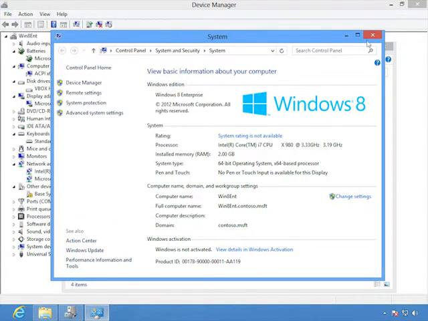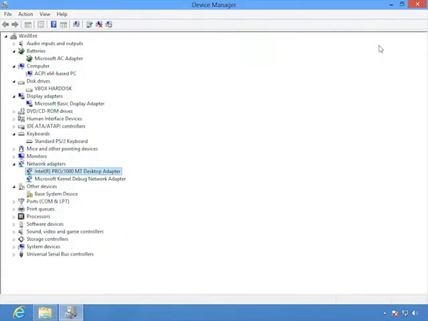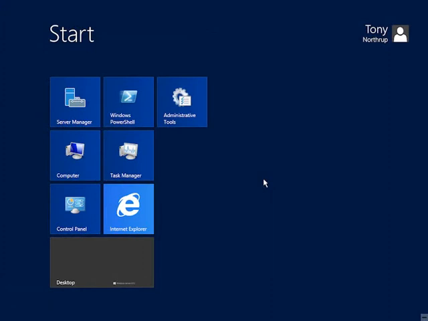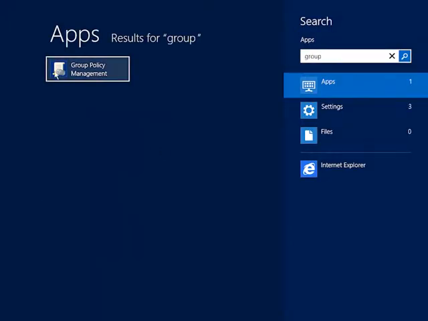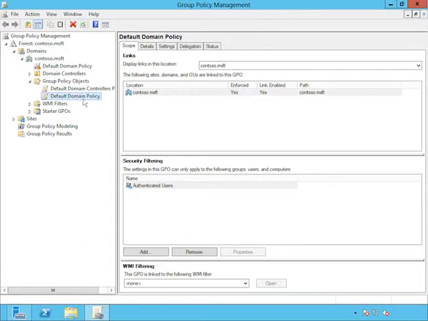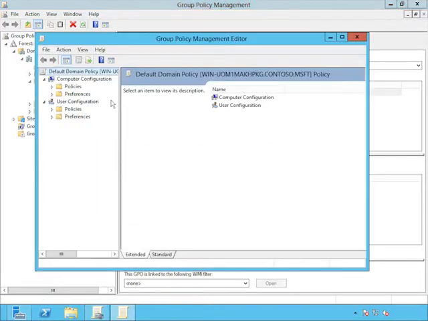Now, you can also change this for many computers in your organization by using group policy. So I'll jump over to my Windows Server 2012 computer and we can check out how to update the group policy from there. Here we are in Windows Server 2012. This is a domain controller. So I'll open up the Group Policy Management Editor and edit my default domain policy.